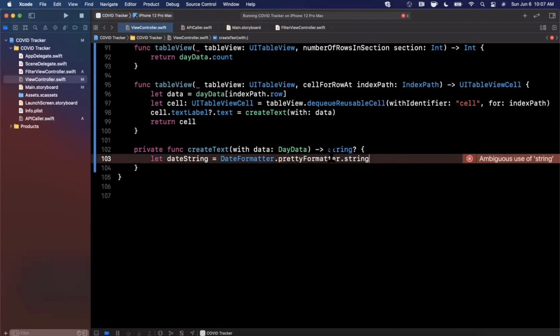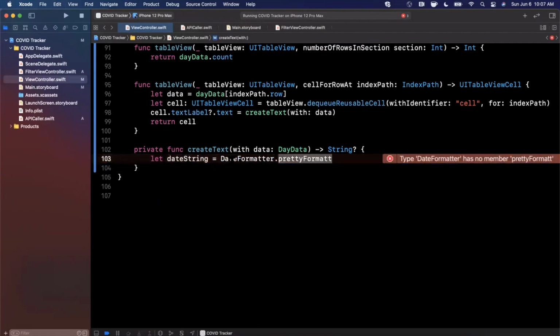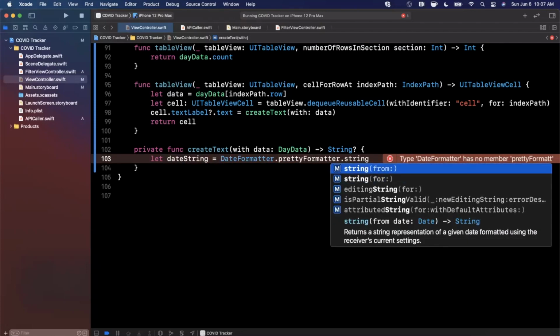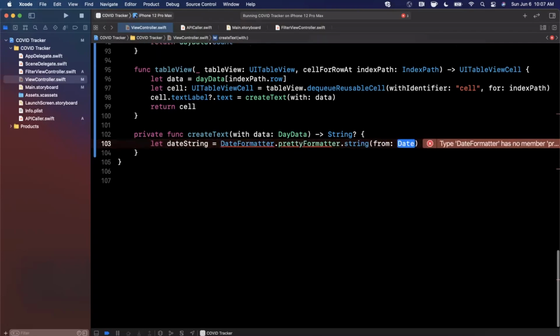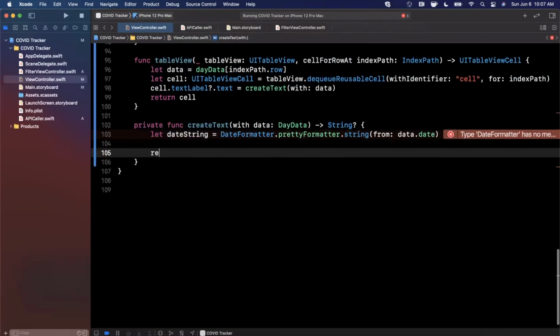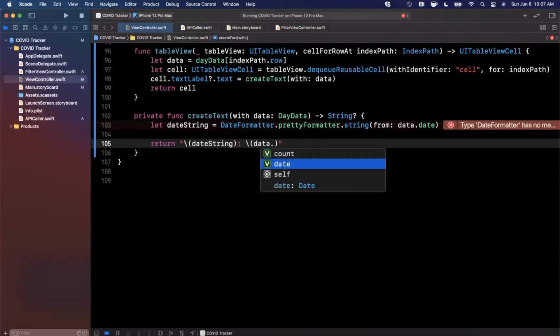So let's see why this is yelling at me. So this should be, let's go ahead and hit Command B in case Xcode is being dumb. Let's see what I screwed up here. Something is not correct. There it is, pretty formatter. We want to get a string from a particular date, which is going to be our data.date. And finally, we're going to go ahead and return a string, which is our date string, followed by a colon, followed by data.count.